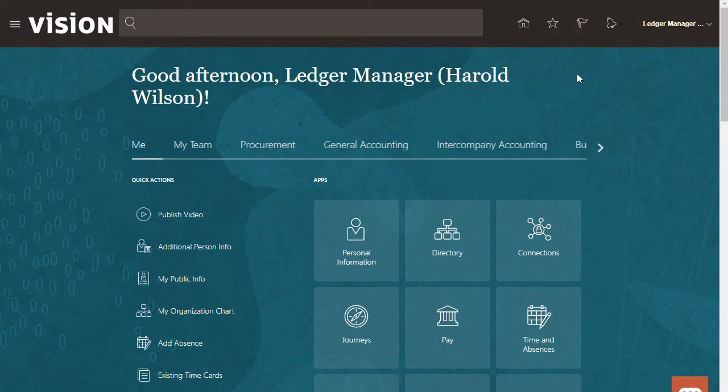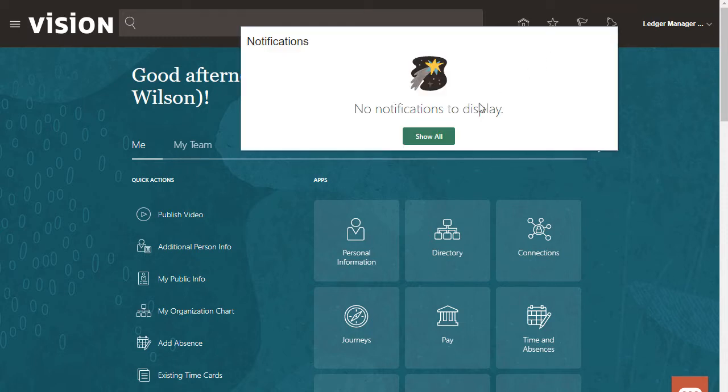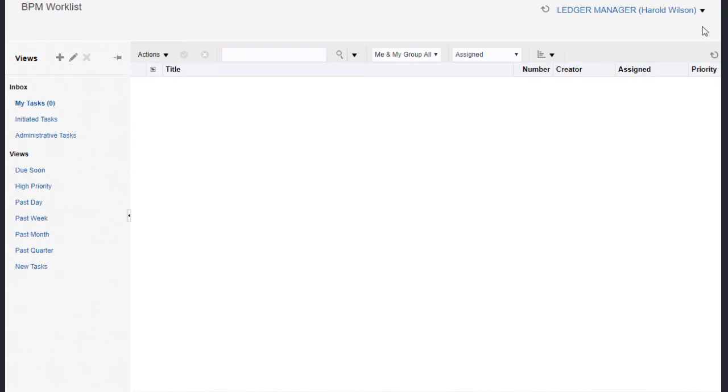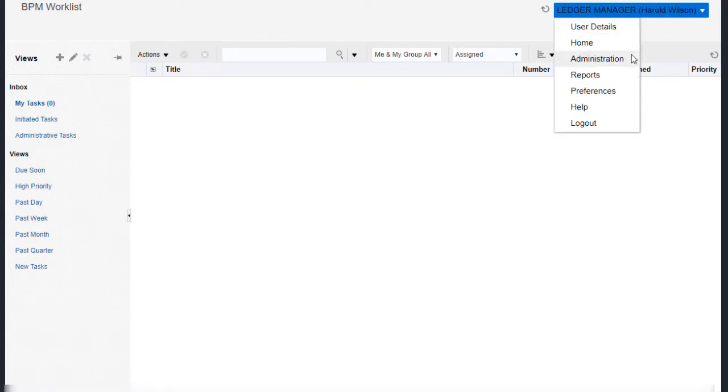Let's begin by navigating to the Business Process Management, or BPM Worklist application. This application provides the interface for creating journal approval rules. I can open the application from Notifications. The Worklist application opens in a new window. I have admin access, so I can manage the journal approval rules.